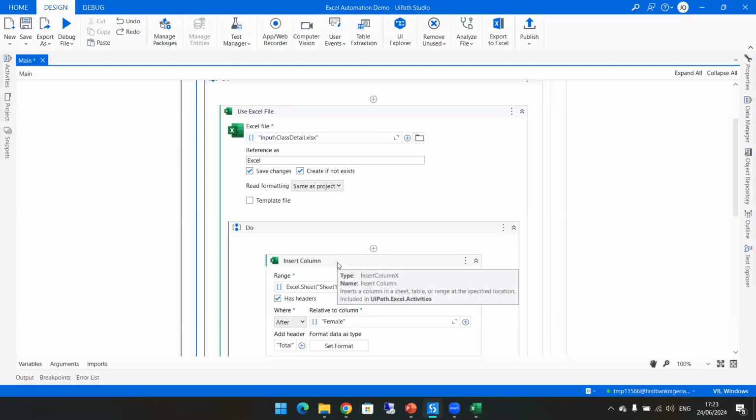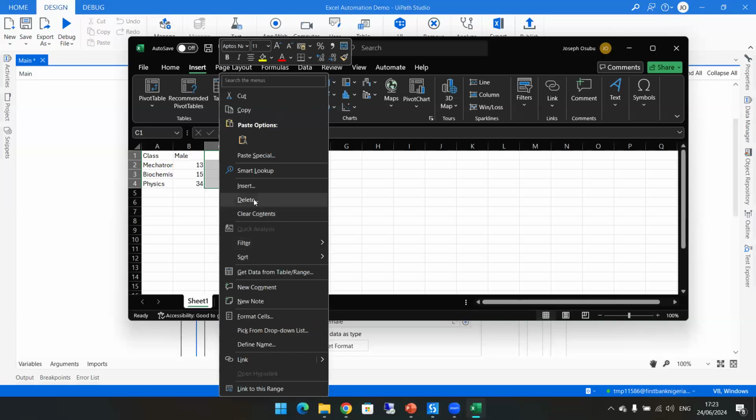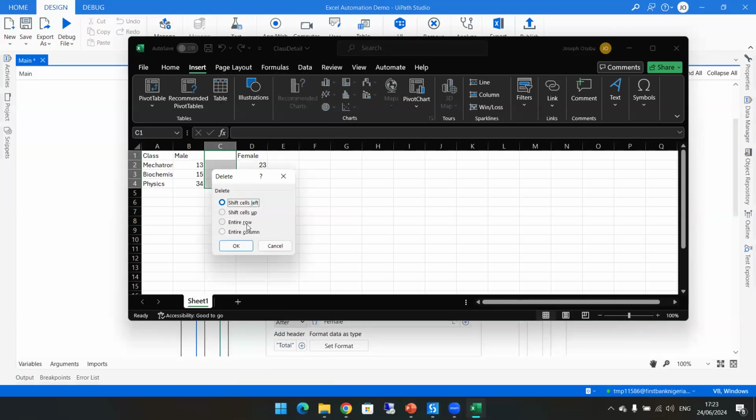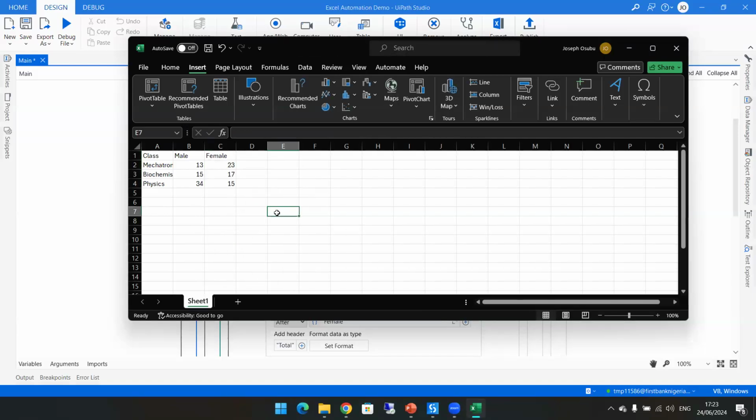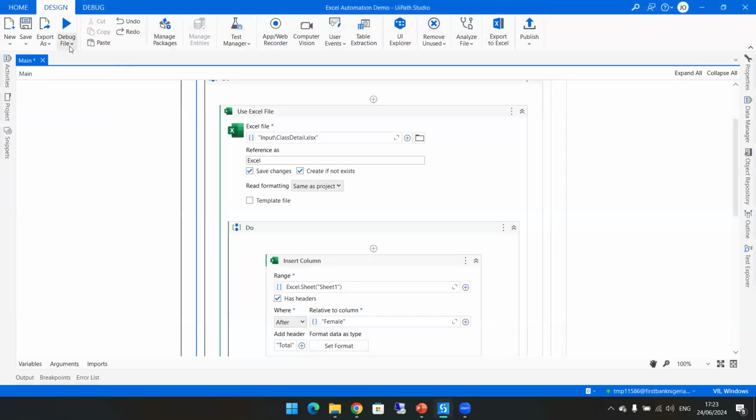Joseph, can you delete the column and run it again so that it's after, so that we can all see? So we can delete the entire column. This time, let it be after the female. So let's see whether Studio is able to put the column at the end.